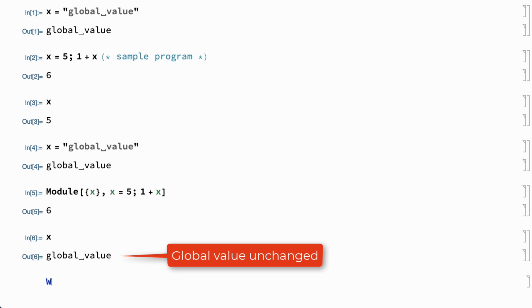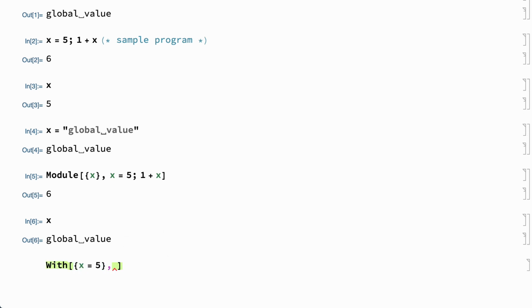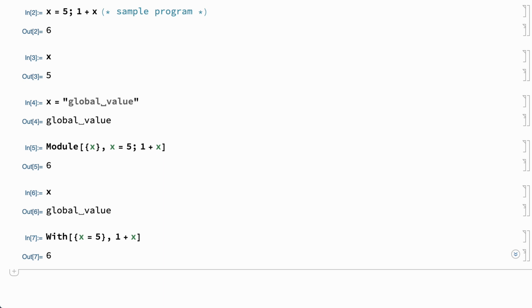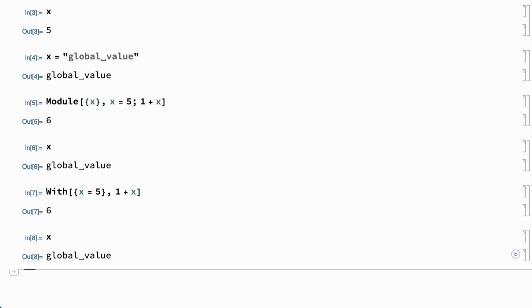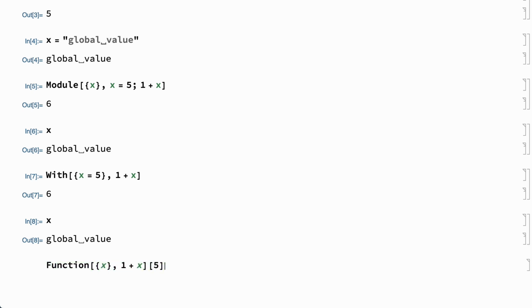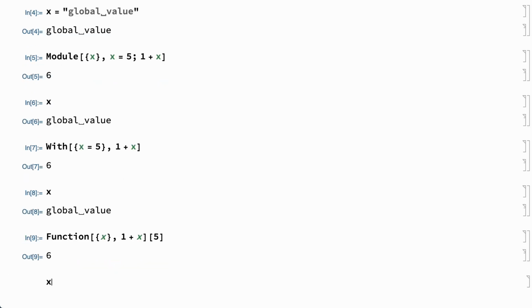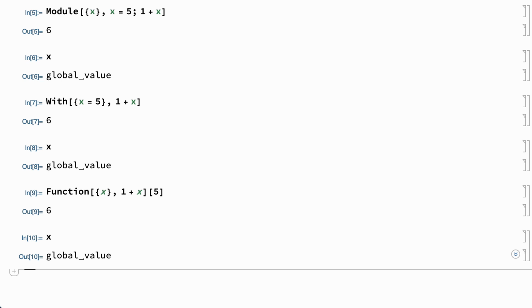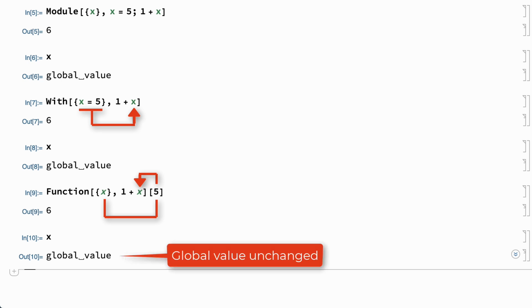Similar variable localization can be achieved in this example using the With function. For example, this program also assigns a local value to x and also leaves the global value of x unchanged. Although the With and Module functions use similar syntax, the effect of With is more similar to application of a pure function. This input, for example, uses a pure function to do effectively the same thing as the program that used the With function. Both programs work by establishing x as the name for a value and inserting that value into a program, and both programs leave the global value of x unchanged.